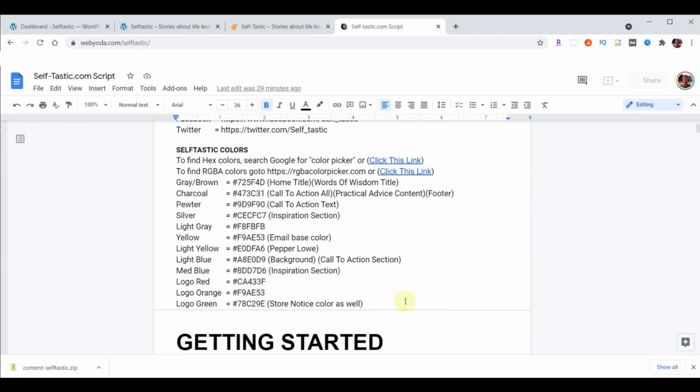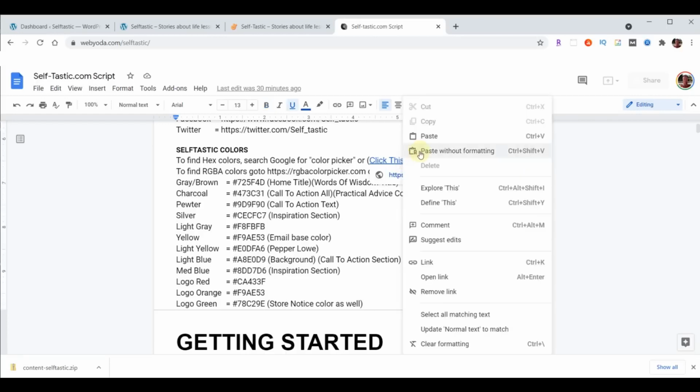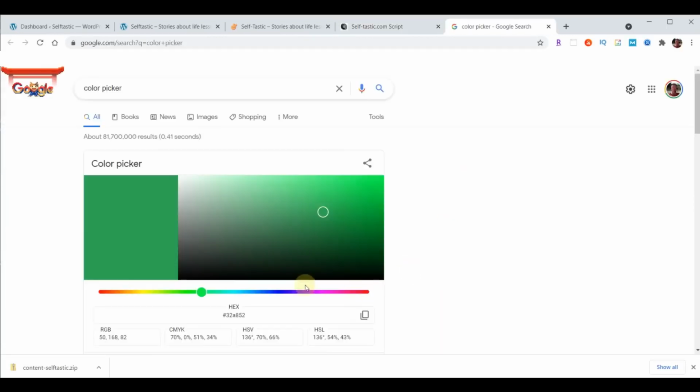Now, two things that are nice within this is if you need to find a hex color, and we'll talk about that a little later, if you click on this link, I'll right-click and open link. It comes up with the ability to pick a color. So let's say I wanted to pick a red, and now this number right here is your hex color. All you have to do is click this icon, and it copies it, and now you have that color.